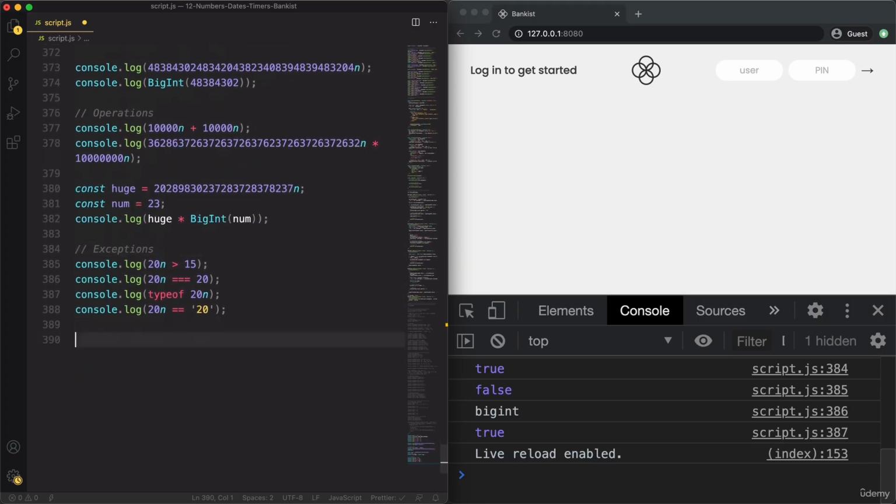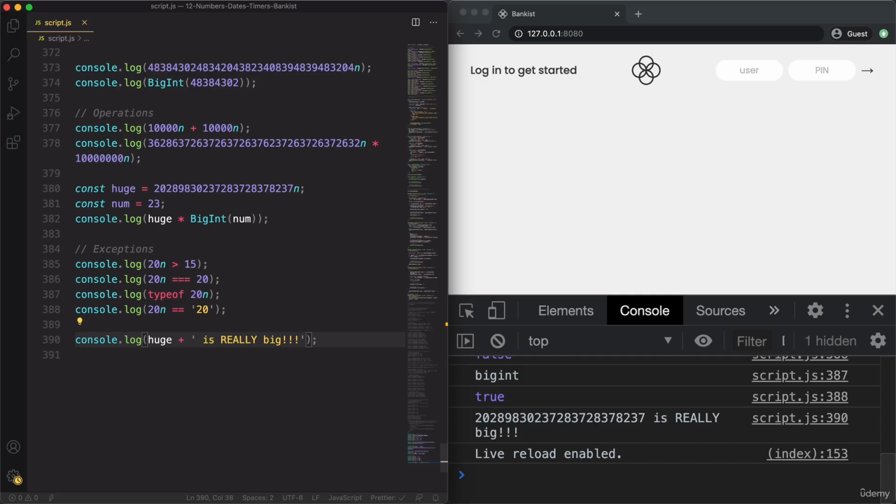So logical operators are one exception, and the other exception is when we do string concatenations. So let's say huge plus, and then some string here is really big. And so you see, in this case, the number is then actually converted to a string. So even the BigInt number.